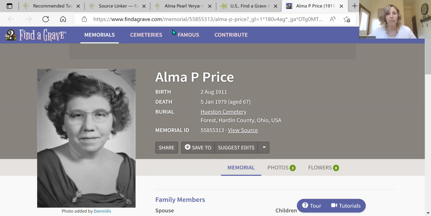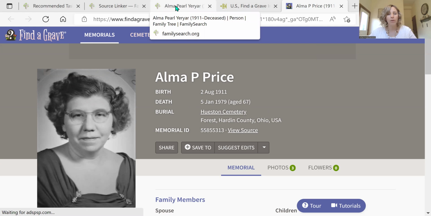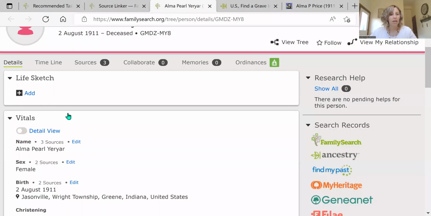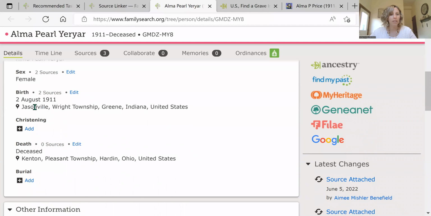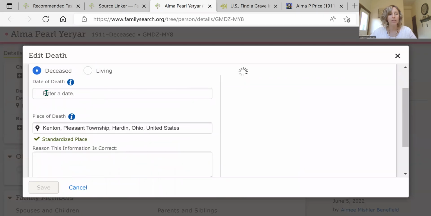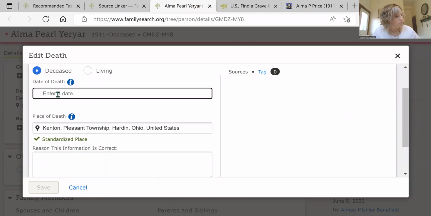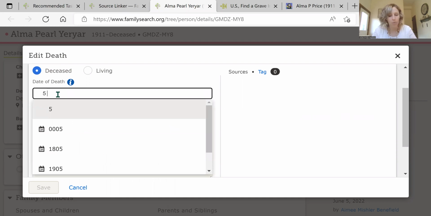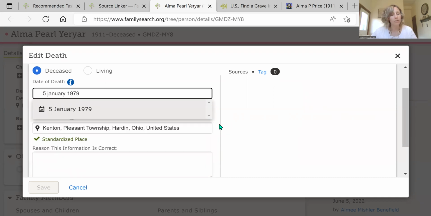Great. And now I'm going to go out of there. I've got a little bar here, I've got to move out of the way. So I'm going to go back into her record, and I can now go to her vitals, and I can click on this little death date. I can push edit. I've already got where she died, which is great. But now we're going to put the date in. So she died on the 5th, January 1979. So she died a year after I was born.